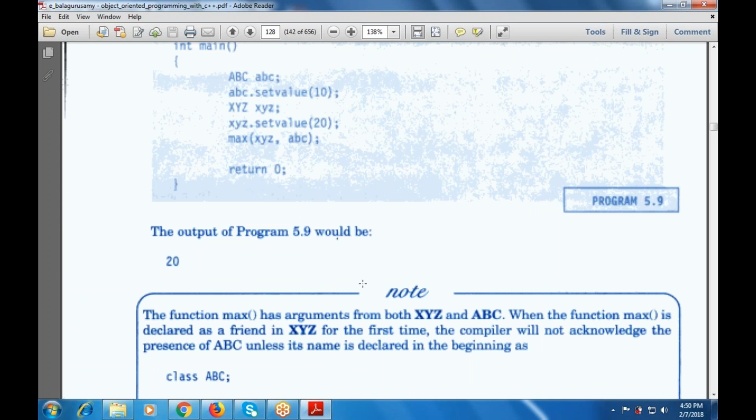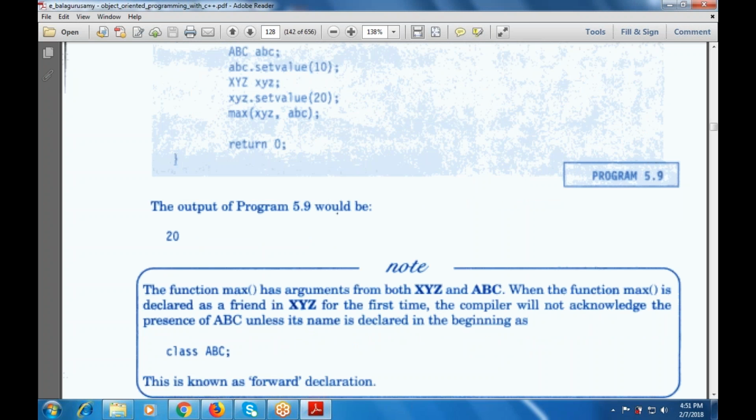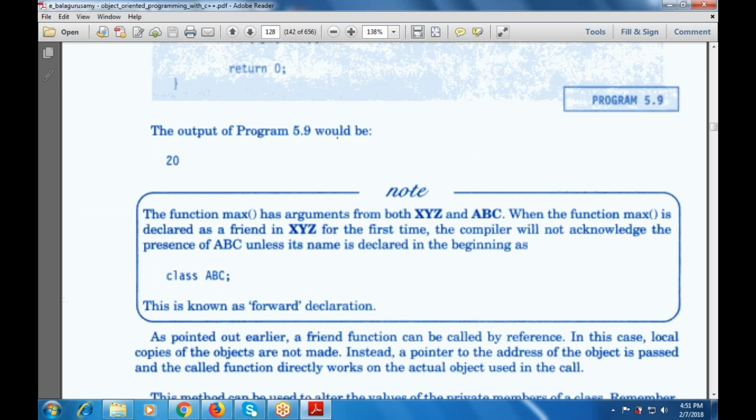So this is the output, because 10 is not greater than 20, so 20 is printed. This function takes its arguments from both XYZ and ABC. ABC contains the value 10, and XYZ has 20. When the function max is declared as a friend in XYZ for the first time, the compiler will not acknowledge the presence of ABC unless its name is declared in the beginning as class ABC, and this is known as the forward declaration.